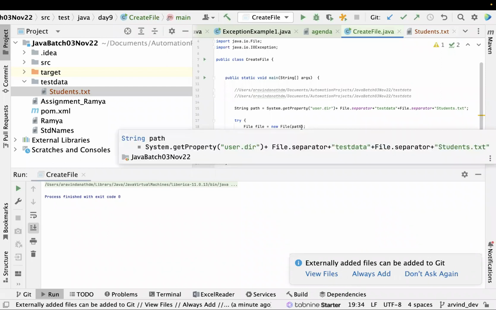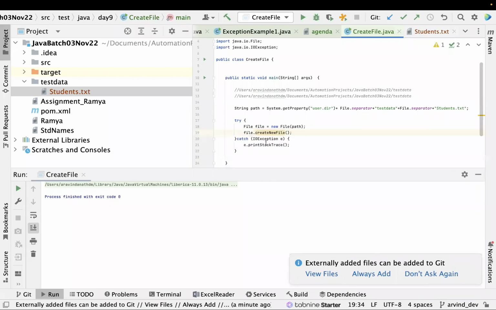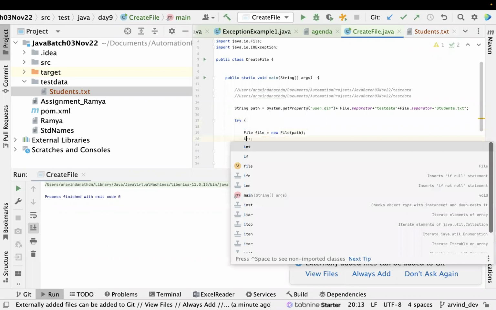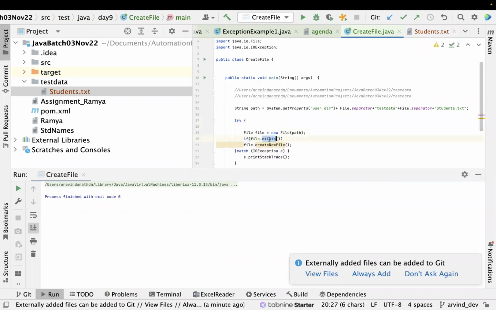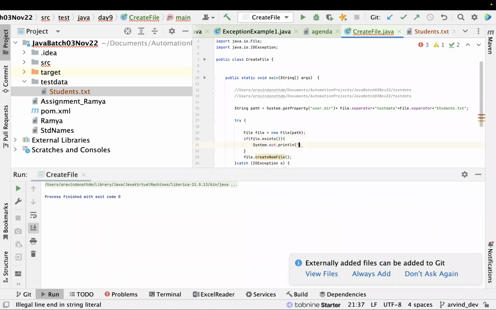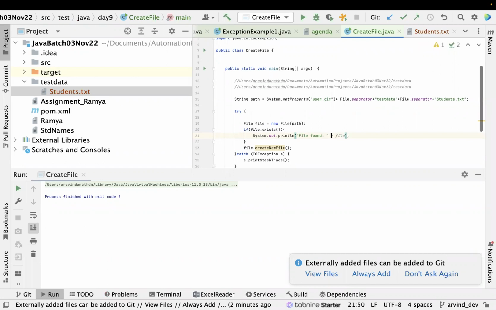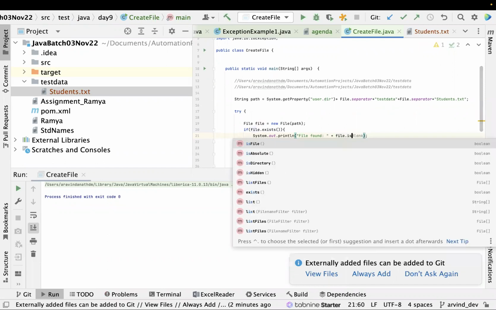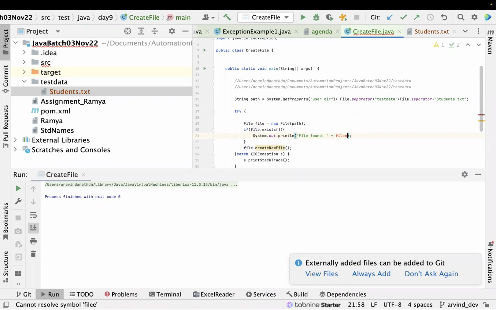If the file is already created, then we don't need to create it. For that, we can write a condition like this: if file exist. This exist is a method from the File class. If file exists, you say system.out.println file found. We can also write here plus file.exist, so that it will return a boolean value, true or false.